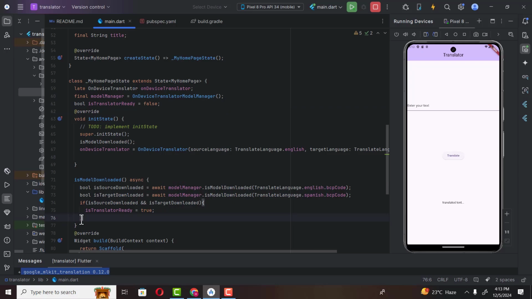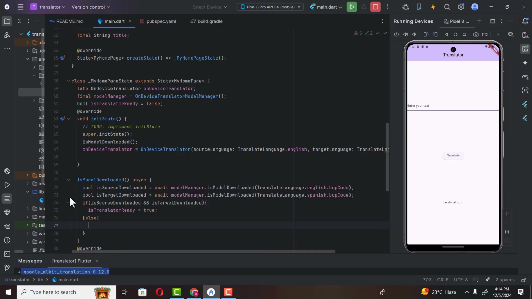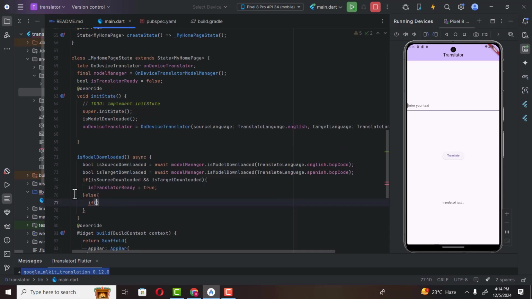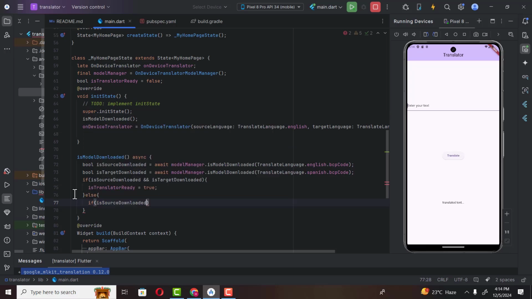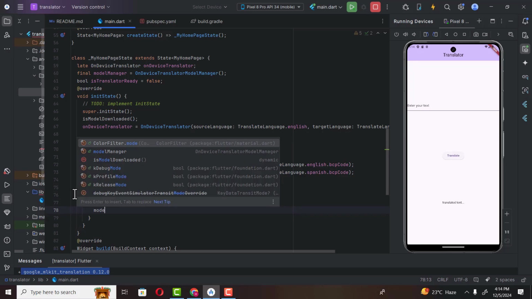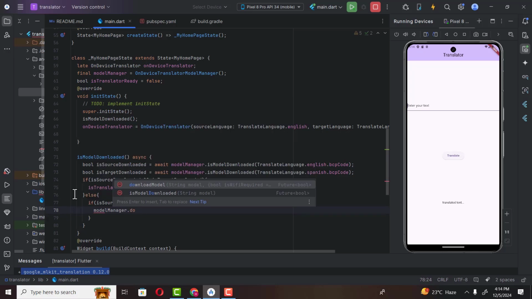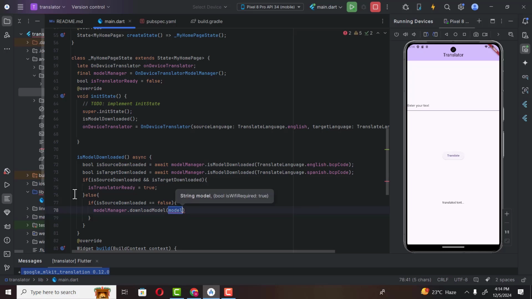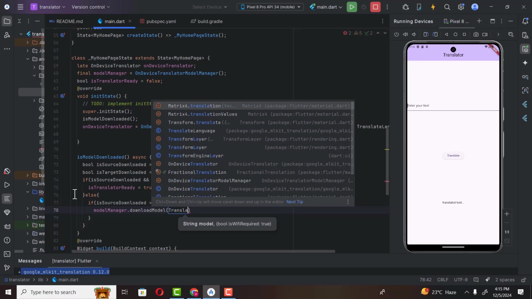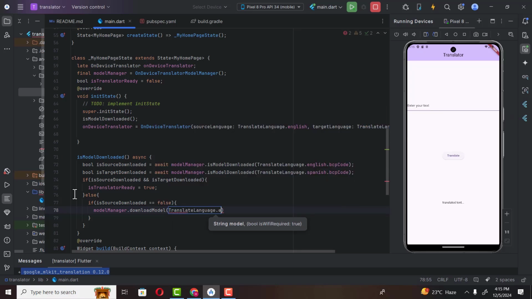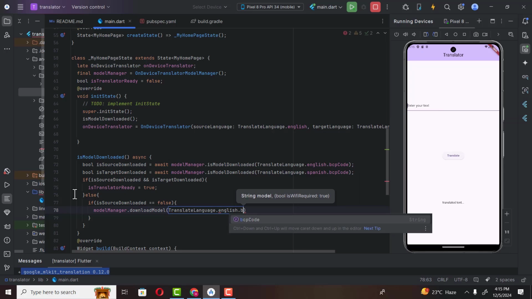So in that case we need to download the models, and to do that we can write the code in this else block. So here we can check that if is source downloaded is false, it means that the English model is not downloaded. So in that case we are going to download that model, and to do that we are going to use our model manager. So model manager dot download model, and here we need to specify the language code, and we are going to do that using this translate language dot English dot bcp code.